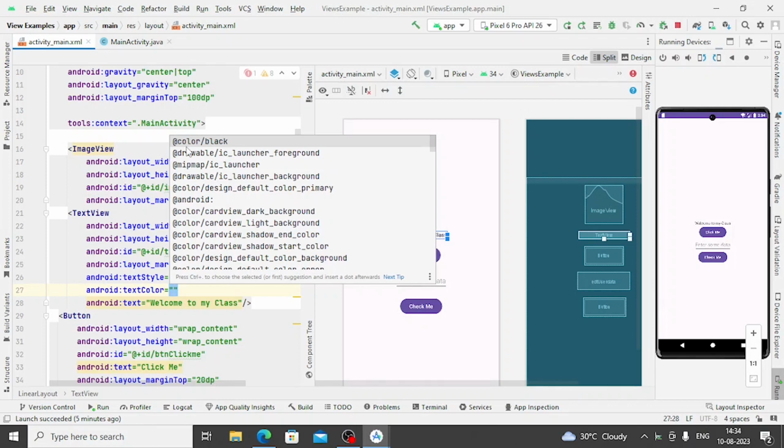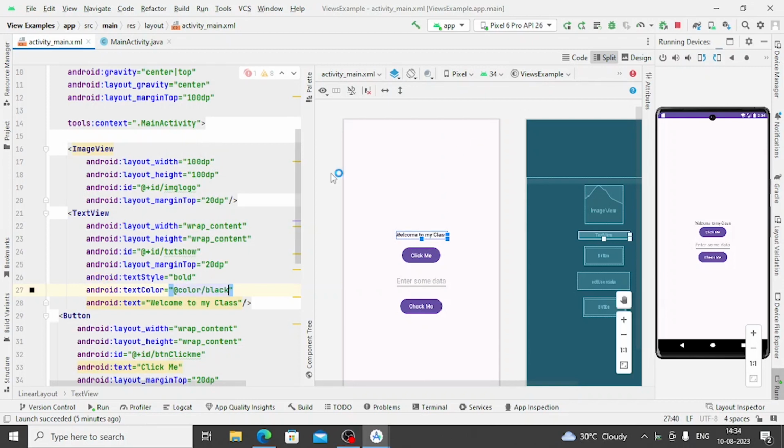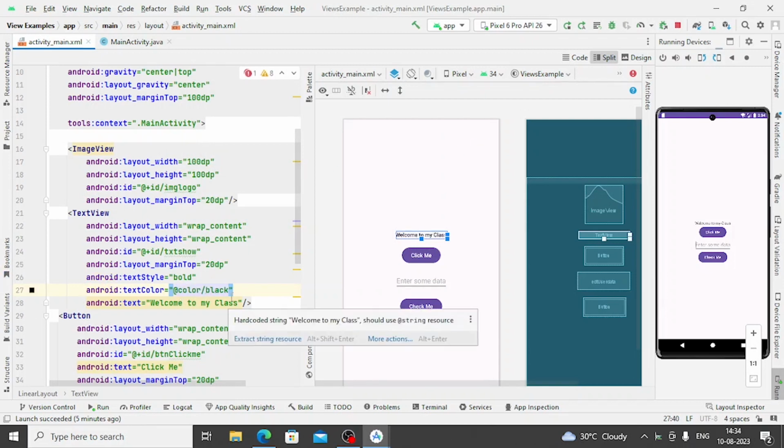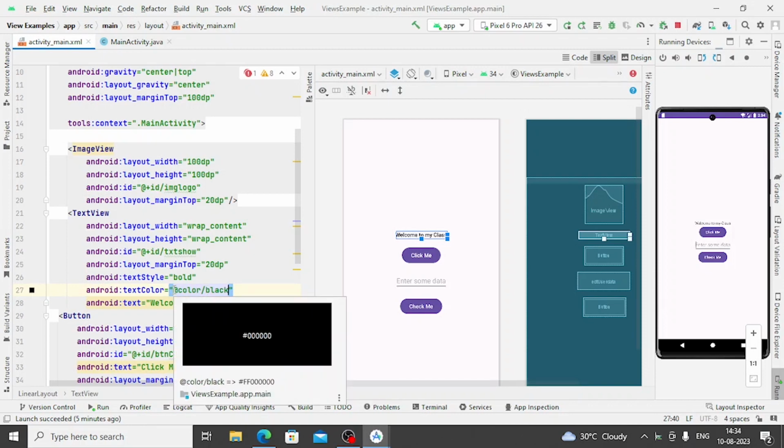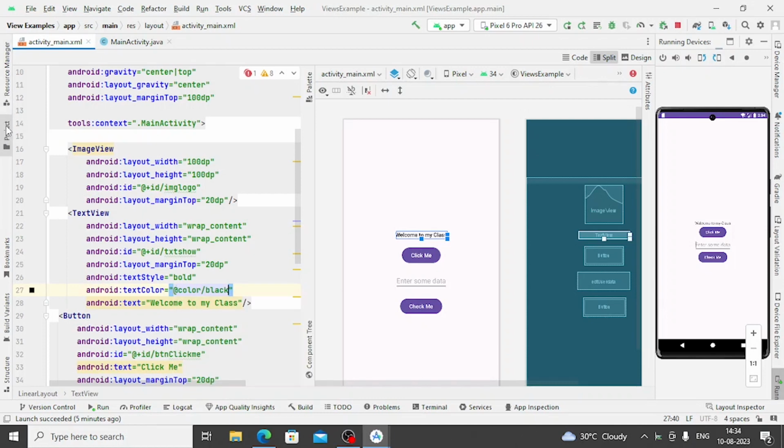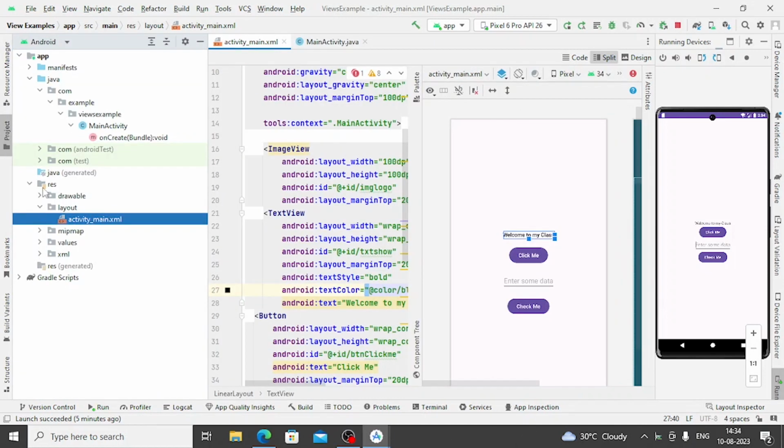Now here we need to study a concept where we can define all these colors in a file, colors.xml. Let me select one default color. As soon as you select this color, you can see that here black color is being selected. Now how come this? This file is available in a resource folder.